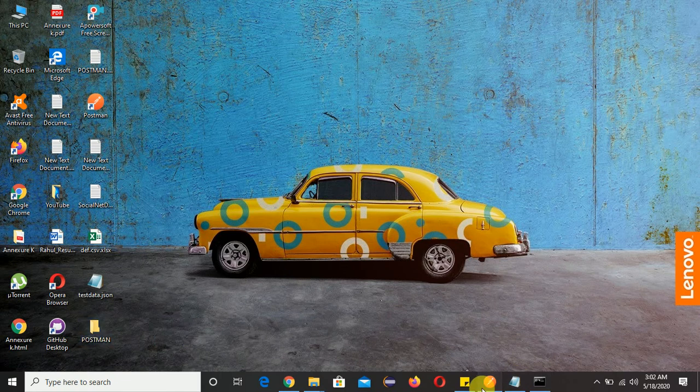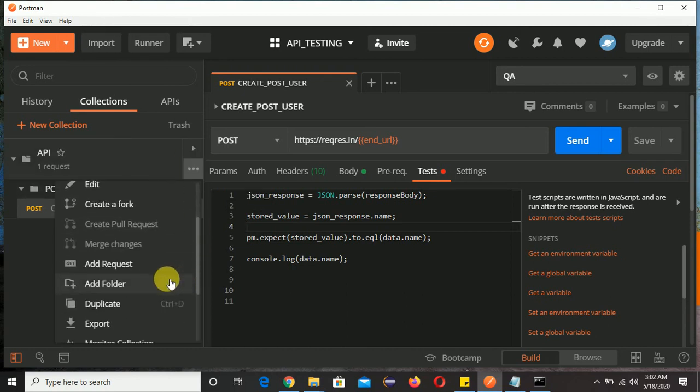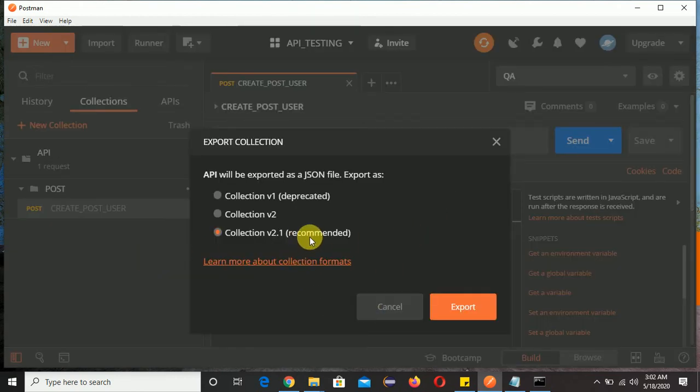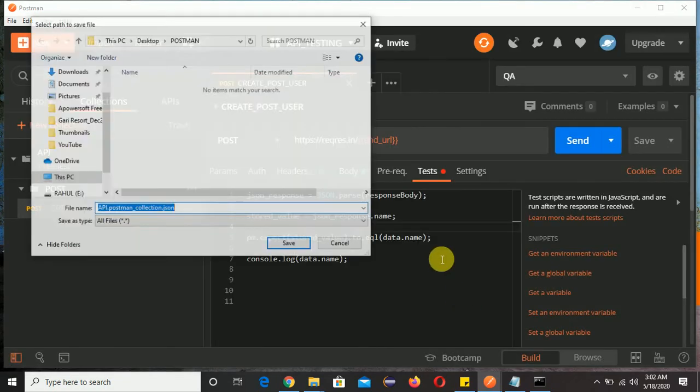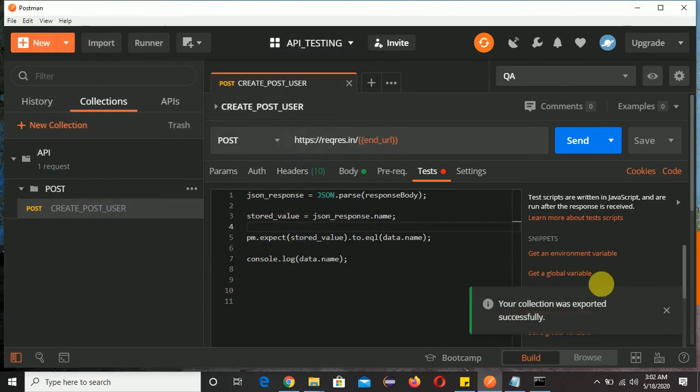Now go to your Postman. Now we need to export, right? So we need to export this collection. For that, just click on the three dots and you'll get one Export option. Click on this export. This is the recommended one, set by default, so no need to change anything here. Just click on export, and then you can save it. So it is saved.